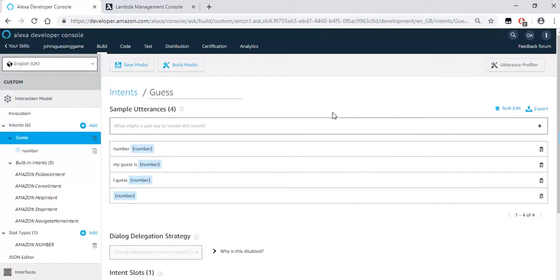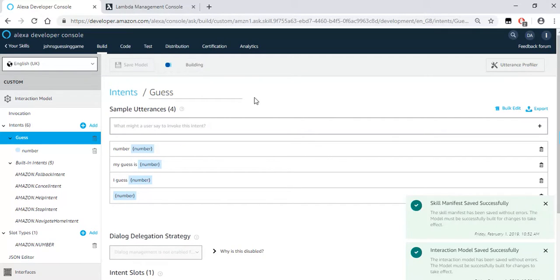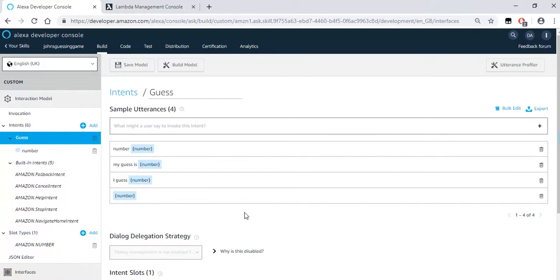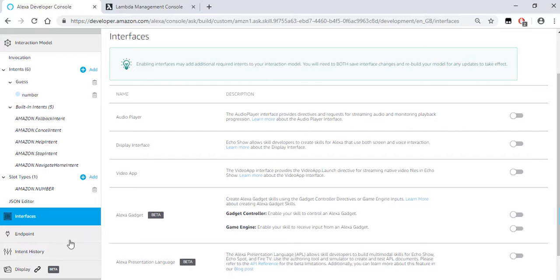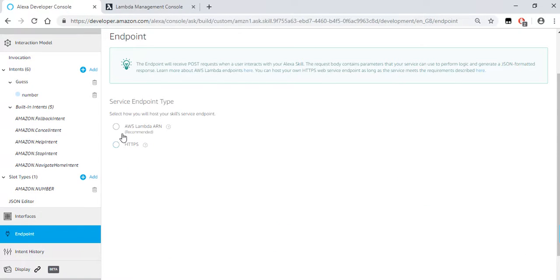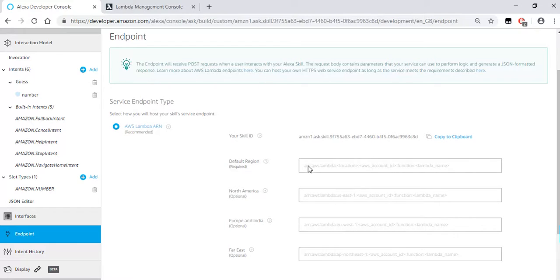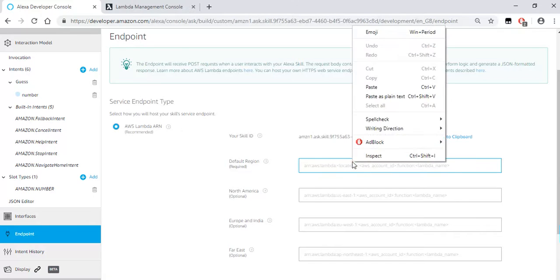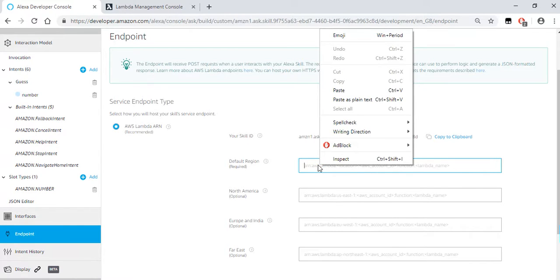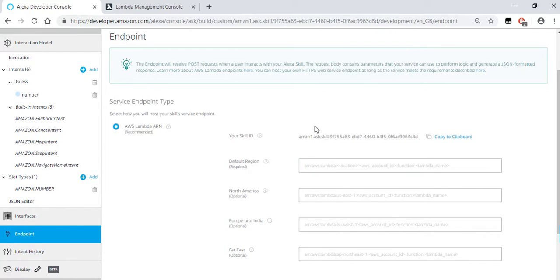Okay, so back in the developer console, we can save the model and build the model. Once the model's built, we don't need to do anything with the interfaces, but we do need to add our resource number. So for the skill, we'll add the default region, and it's here that we can add it. Oh, I thought I copied it before. Oh, that's right, I'd copied it before, so I can paste the ARN in from there. Information needs to be passed back, so we'll copy the skill ID as well to the clipboard.